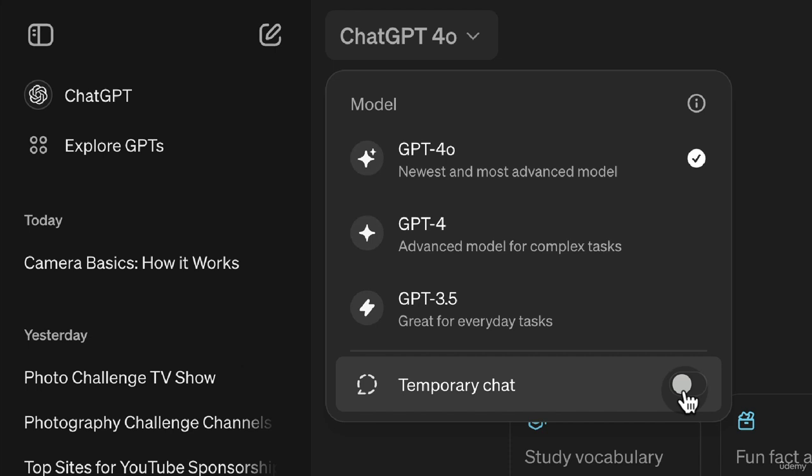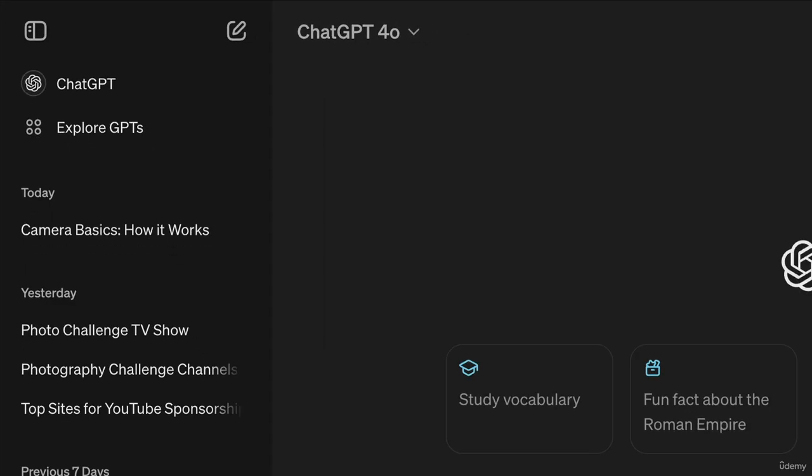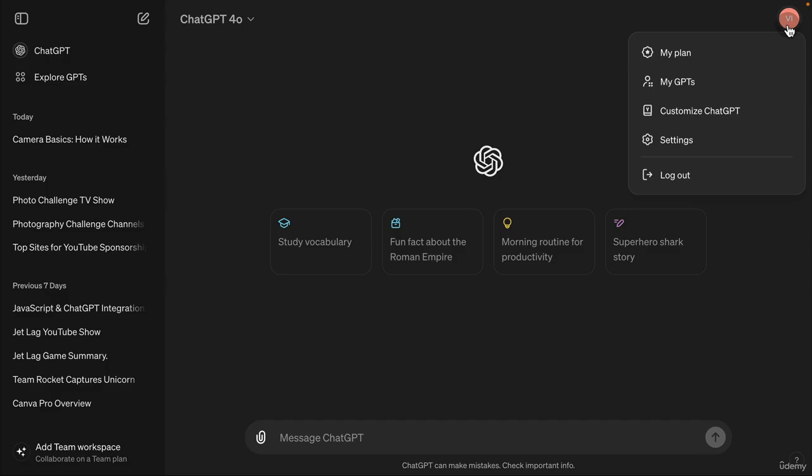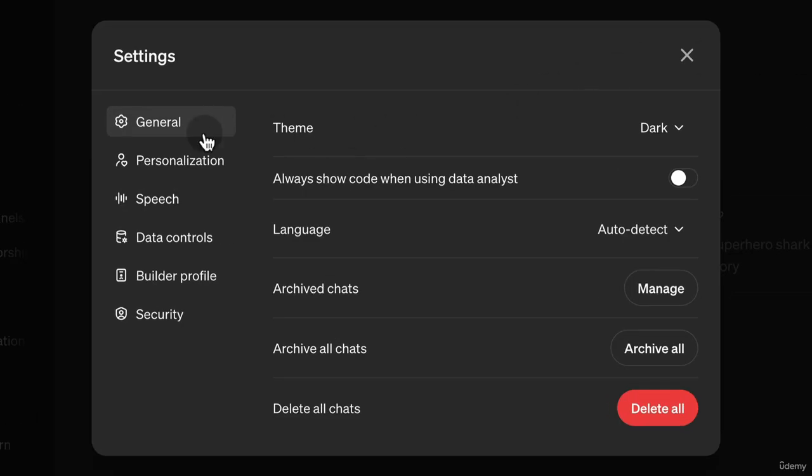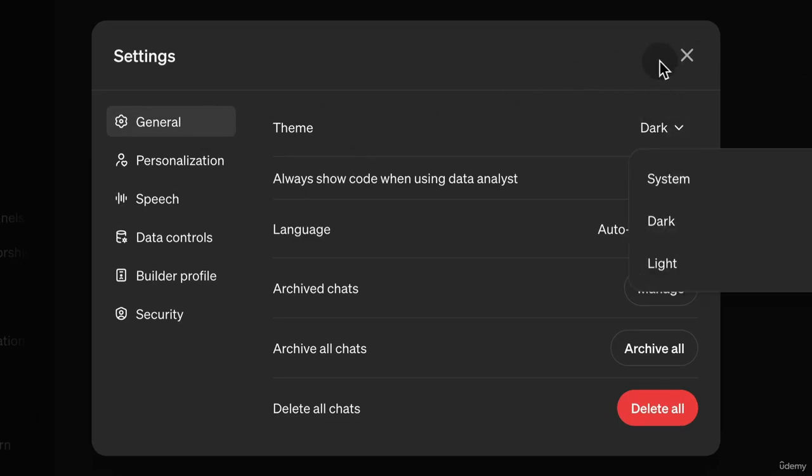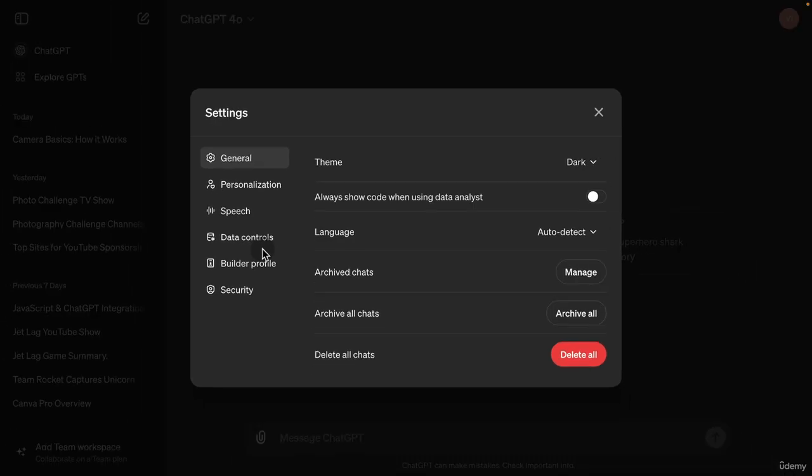And you also have an option for temporary chat. With the latest models, it will actually remember what you've chatted about in the past, and that will help generate better content, better results. But if you don't want it to remember what you're chatting about, you can toggle that on or off. In the top right, you could change under settings if you want the theme to be the dark or light version, and other options here.